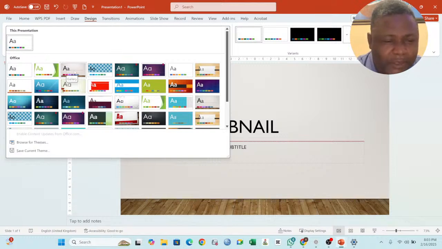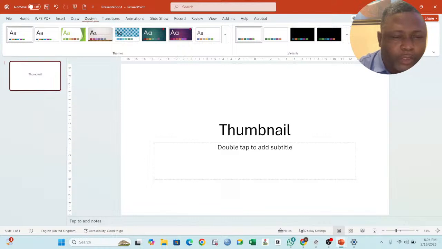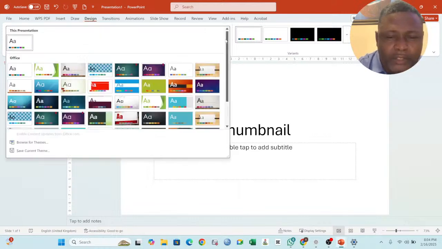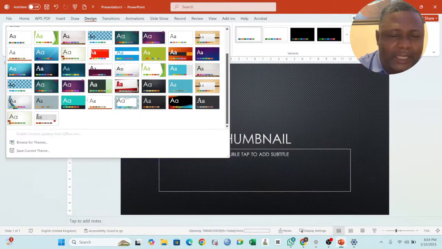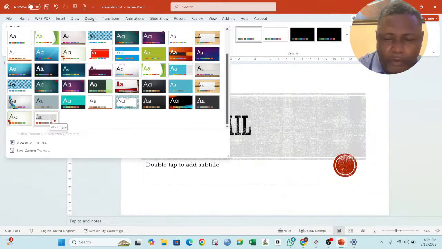This is one of my favorite designs called Gallery. You can choose it if you like, and then you begin to type your text. But first you need to understand how to use PowerPoint. So how did I get this? You go to the Design tab, you will see a drop down, and you will see all the designs that have been given to you. They are available for your use.